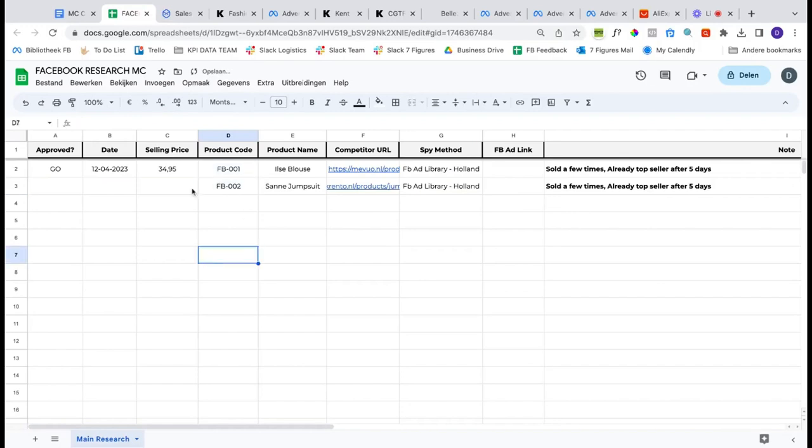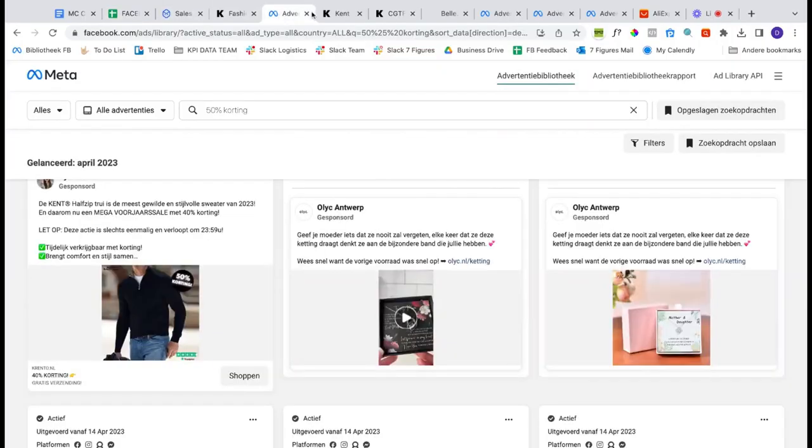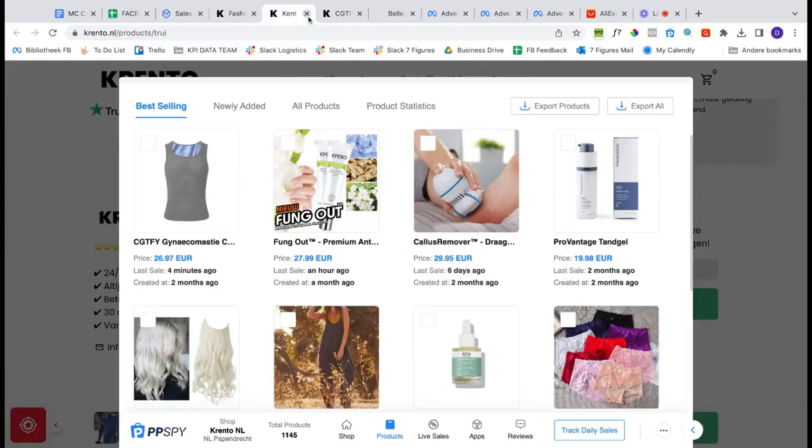But with the pricing, you can play a little bit. I always like to sell it a little bit more expensive because it gives me more room to pay for ads. And we see that it's way better. We've done a little bit of our research in there.